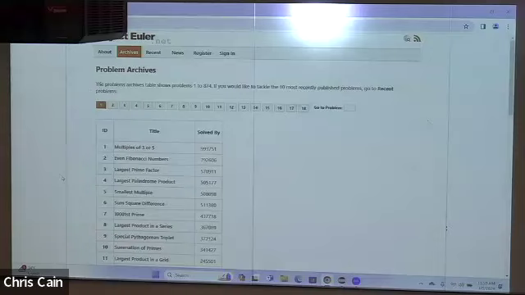Have people in here used Project Euler before for anything? I've started spreading the rumors that this is a cool site to use. So I think some people in 210 and 211 have started using it. I see at least one person nodding their heads, a couple people.